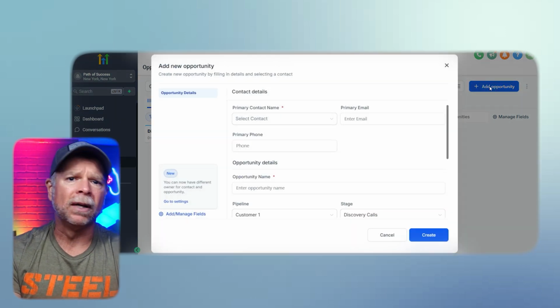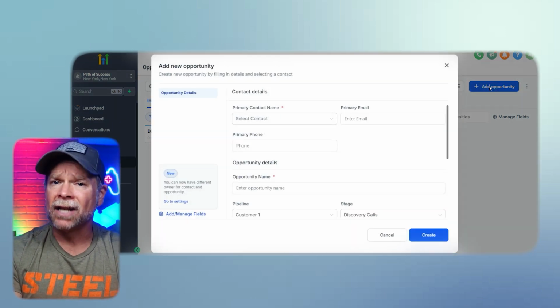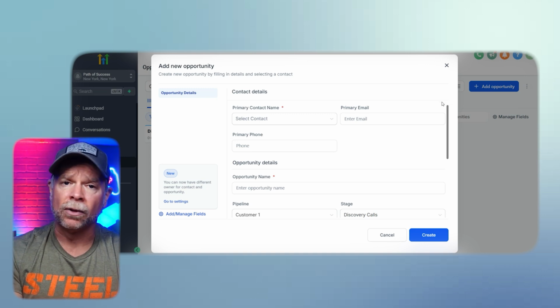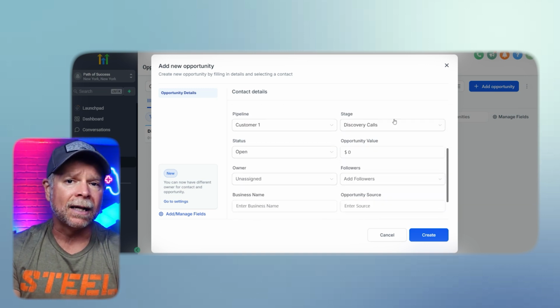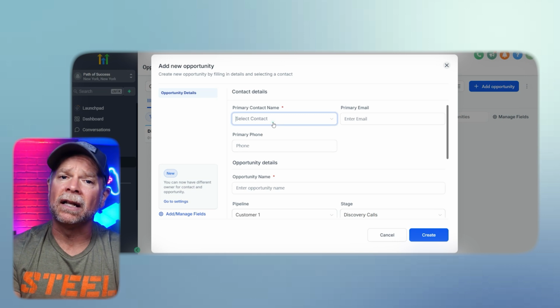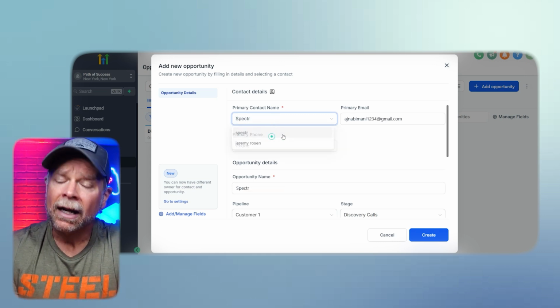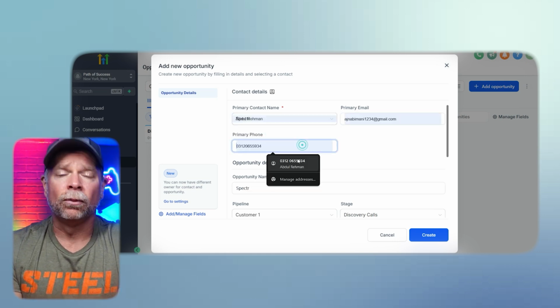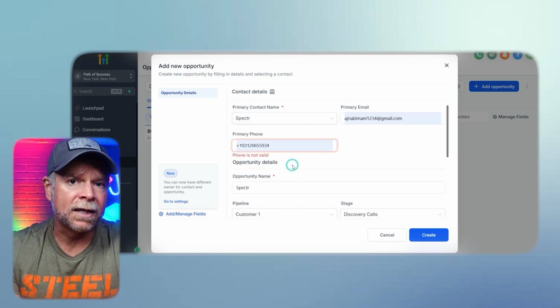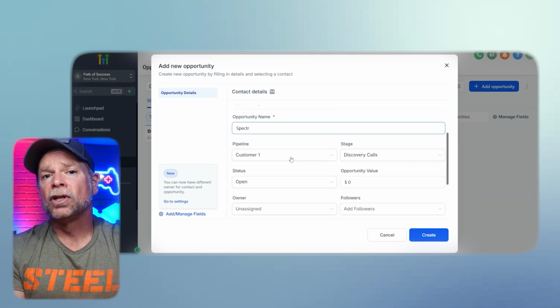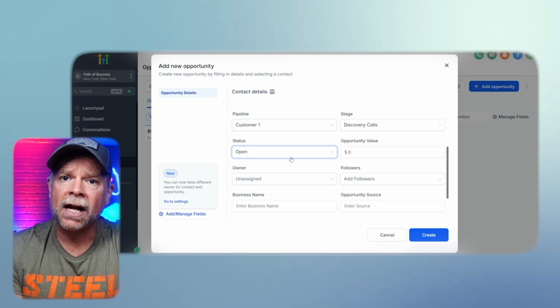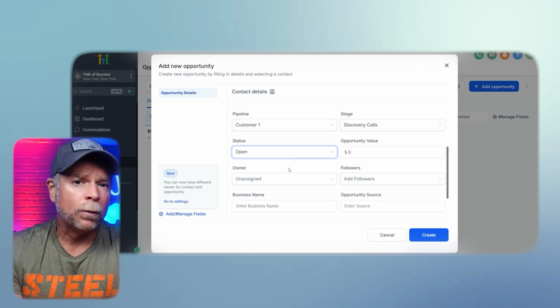A form is going to pop up, and you're going to need to fill in several sections to create the opportunity. In the Contact Details section, you'll start by selecting a primary contact. Click on the drop-down and select the appropriate contact from your existing list. This step is crucial because it allows you to associate the opportunity with a specific person.